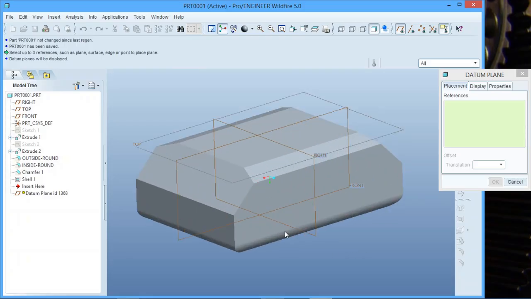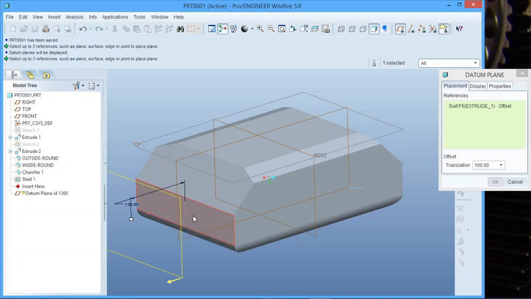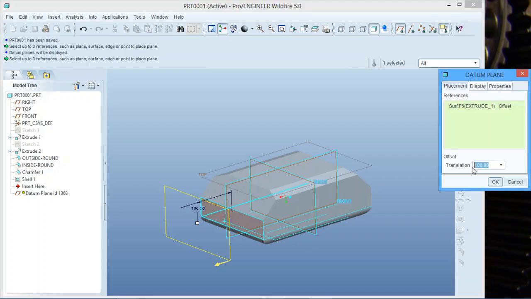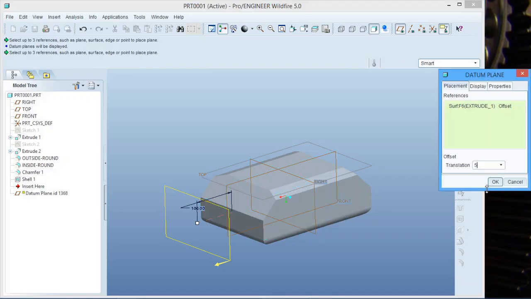First I'm going to show you if I need another plane a slight distance away. All I'm going to do is click on the surface that I want the plane to have the same orientation as. I'm going to click there. As you see, it gives me a distance. I can make it any distance I want. I can make it 50, I can make it 100, depending on where I want it.